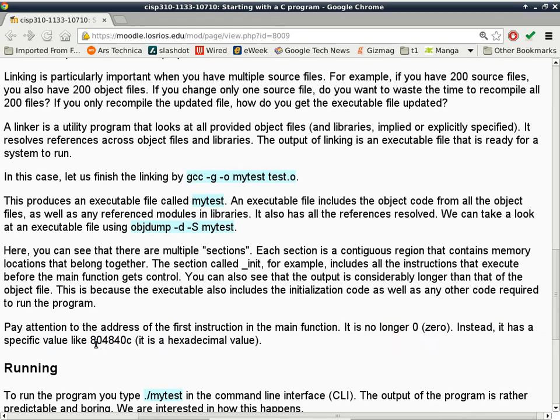In this case, it is 804840C. It is in hexadecimal. This specifies where that particular subroutine main is supposed to be loaded when you're about to run the program. So all the addresses are resolved, including where you're supposed to load the program into memory before you run the program, or before the operating system lets the program execute.